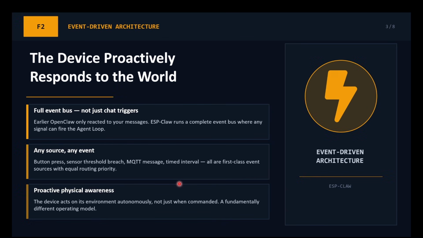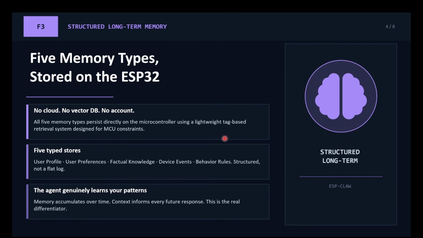Second is event-driven architecture. ESP-Claw can react to your messages. For example, in our tutorial, we'll see a PIR motion sensor. Whenever it detects motion, we get an alert. And the important thing is you don't need any cloud to save your memory. All the memory will be stored inside your ESP32.